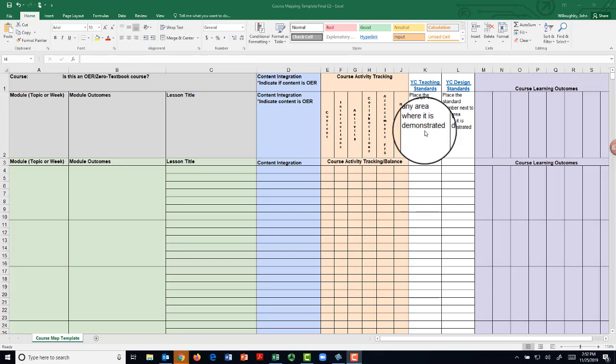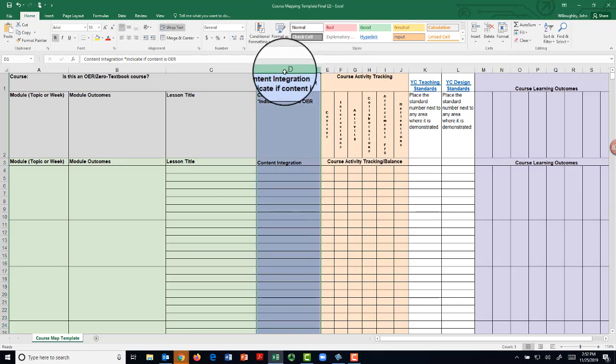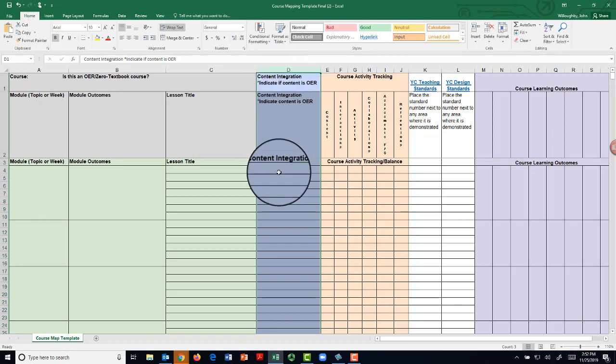The sixth step is to go into column D, and what you're going to do in column D is indicate what kind of content integration this might be. Is it a third-party tool? Is it a video? Is it just written text? Is it an OER aspect? And if it is, then not only will you fill in what kind of the content it is here, but you will also, for OER, provide any links to the actual product so that it's easy to get to later.